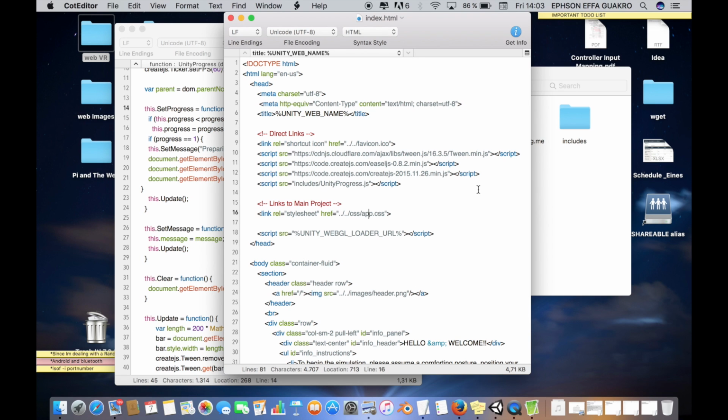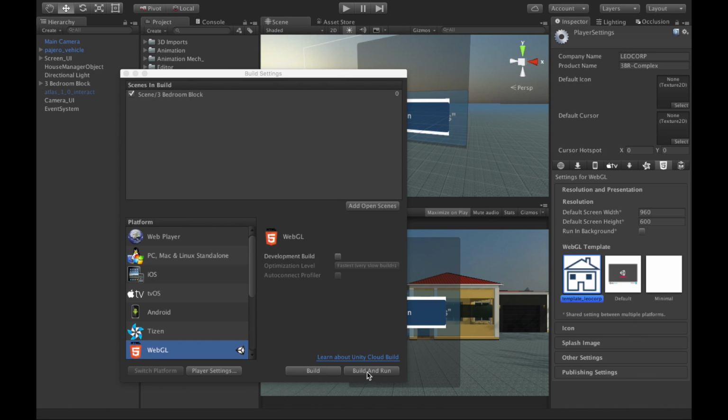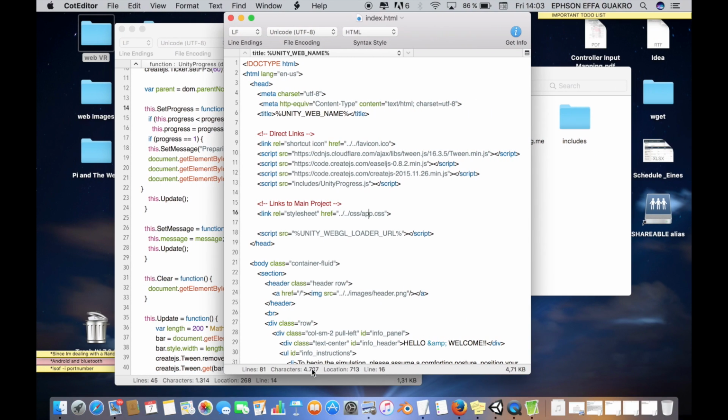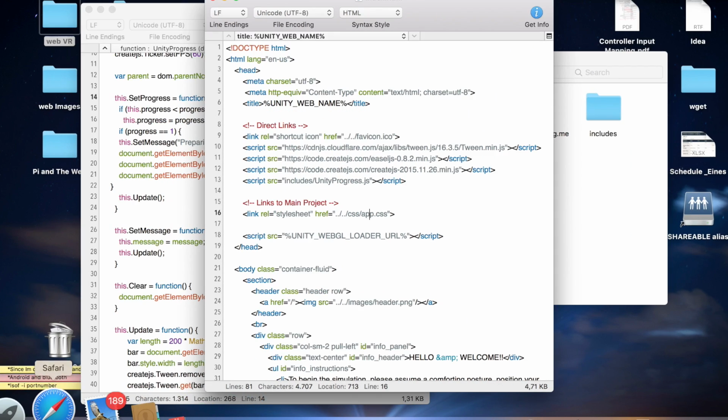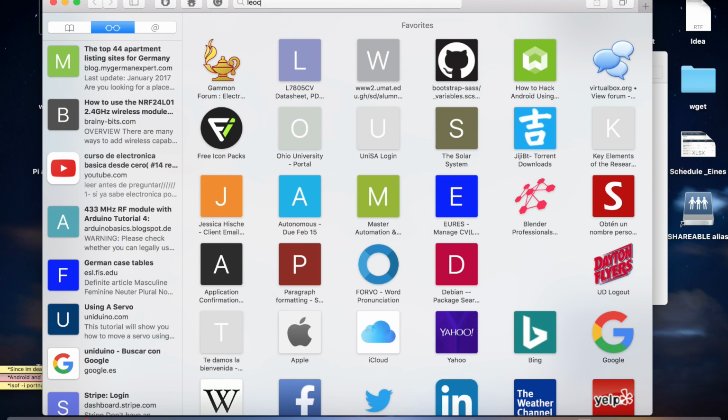So moving on, I'm going to build my project, but I've already done that, so you can go ahead and build your project once you have everything set up. And I'll show you a live demonstration of this setup over here. Let me go to my website.